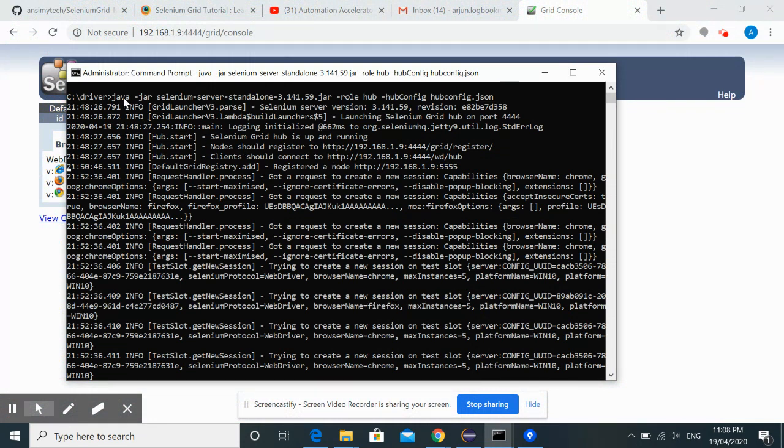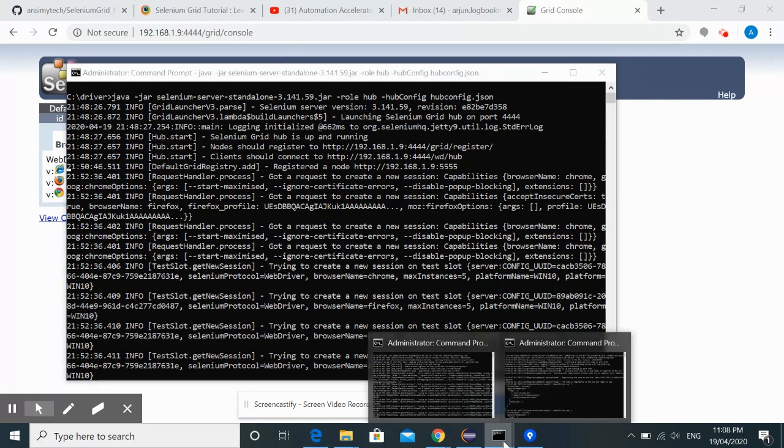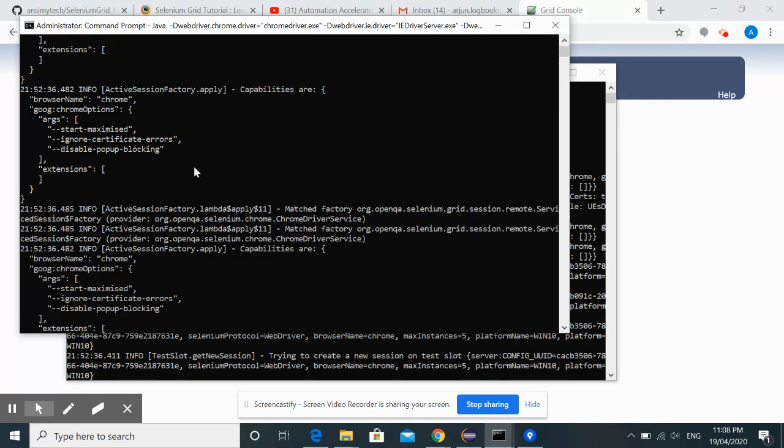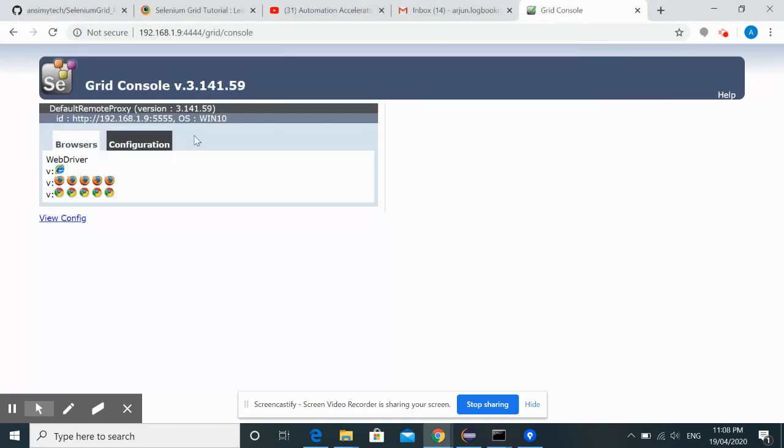We have a command: java -jar selenium-server-standalone jar -role hub and a config file. Similarly for the node, we have chromedriver.exe, IE driver, geckodriver.exe, and the standalone jar with -role node and the nodeconfig.json. I started both of these, and hence you see it here.